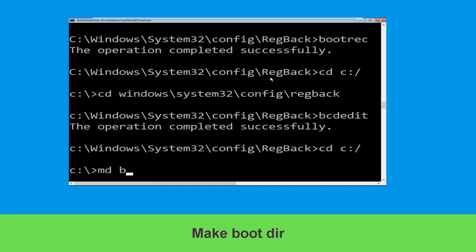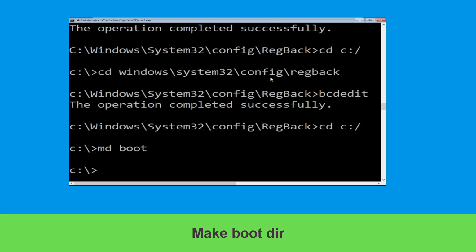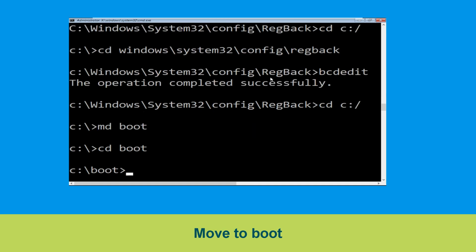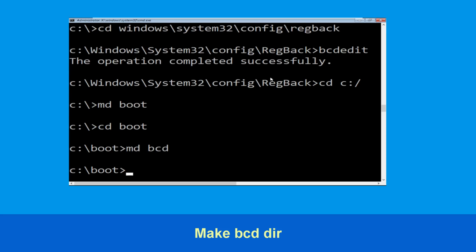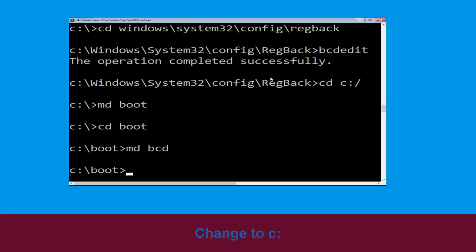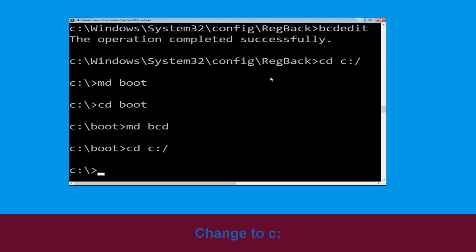Now execute this command. Type md space boot and simply hit enter to execute this command. Now execute this command. Type cd space boot and simply hit enter. Now type md space bcd and simply hit enter. Now type cd space c colon / and simply hit enter.